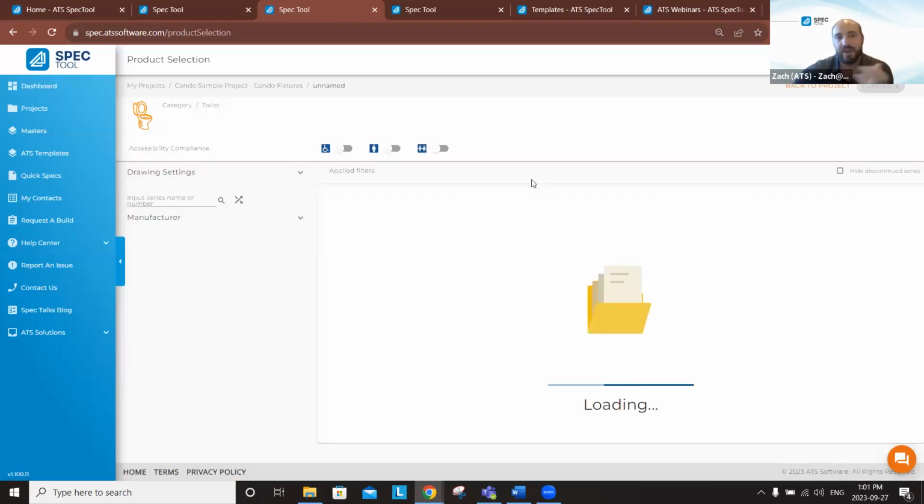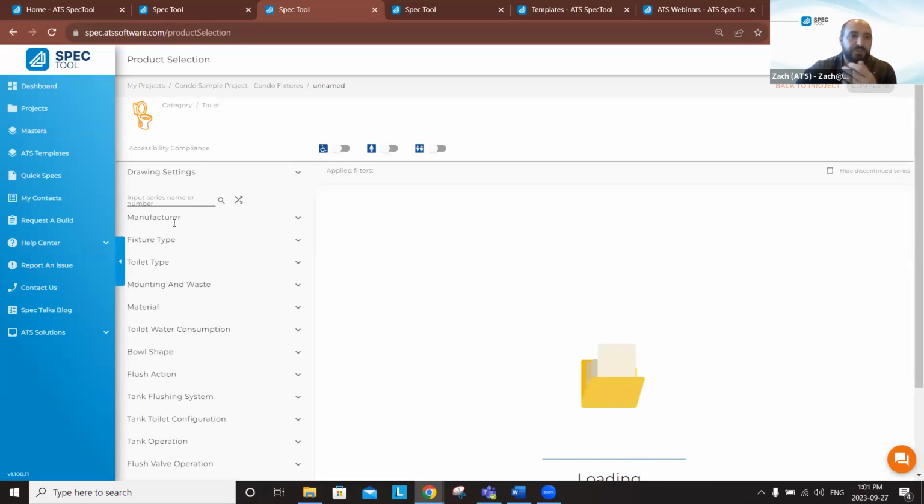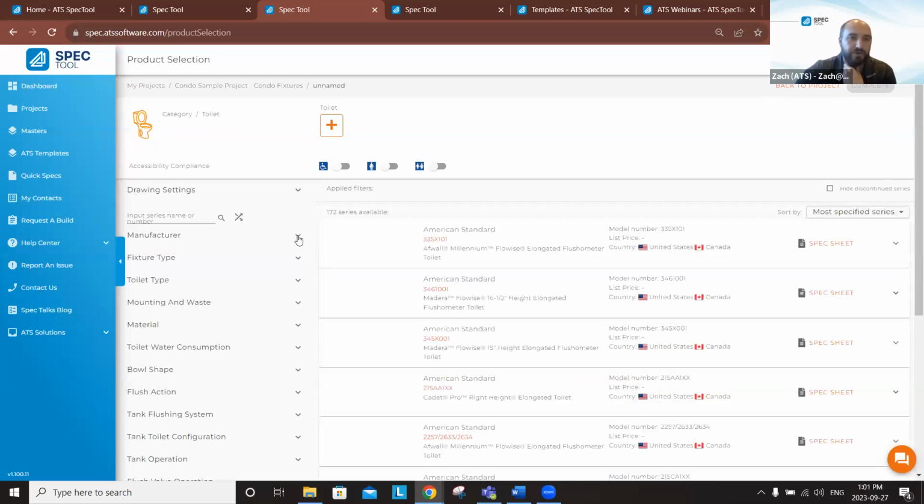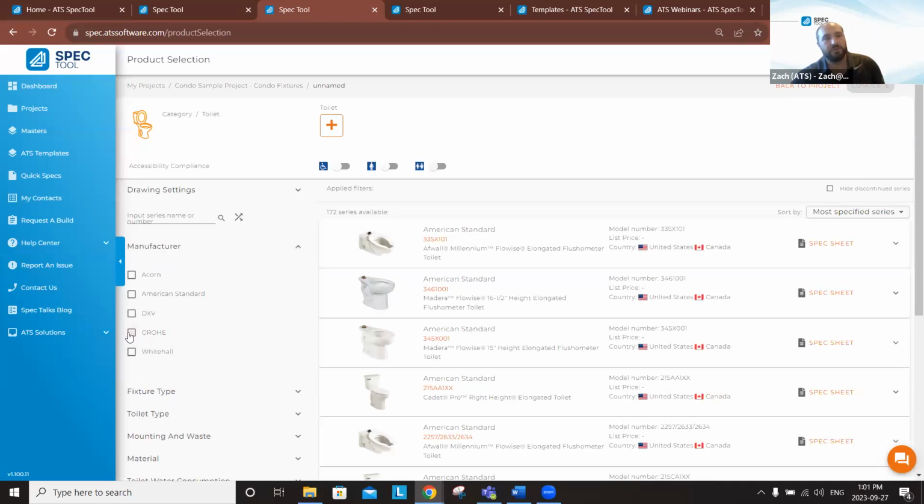And now once I'm in my category, I have a search option. I can filter down by manufacturer types. So if I want to find that Growy toilet that we discussed earlier, I could either search by model number, or I can filter by manufacturer. I can search for the Growy.